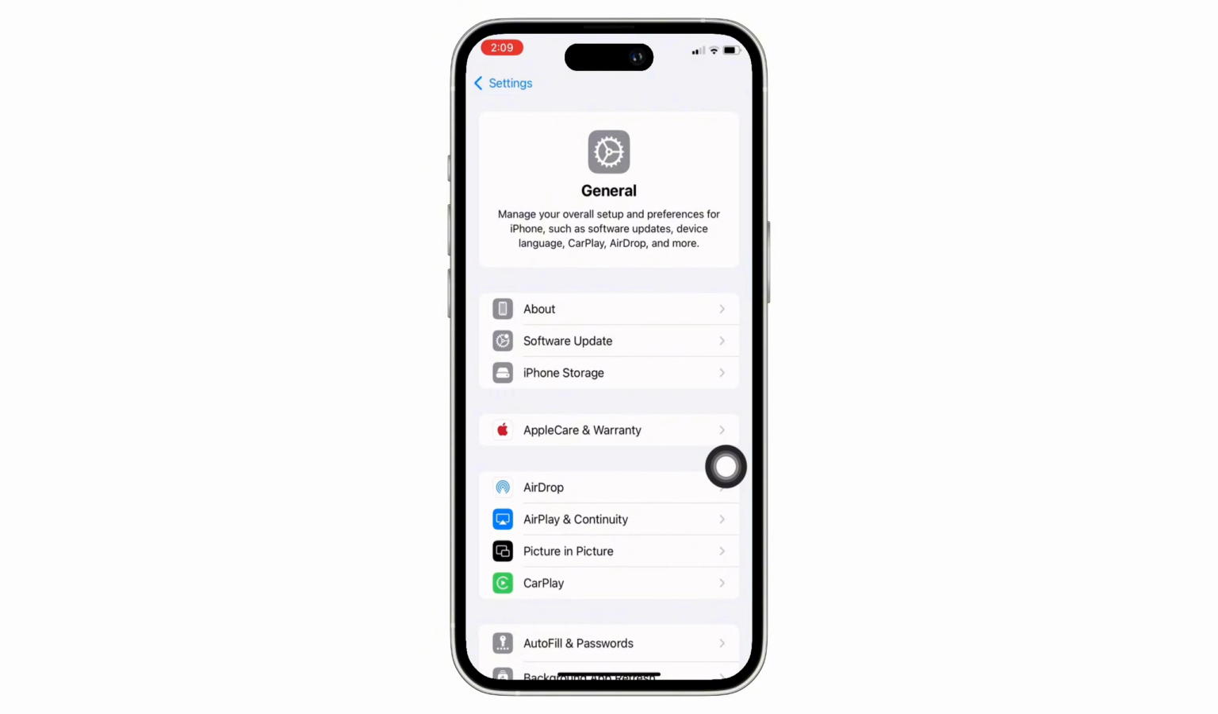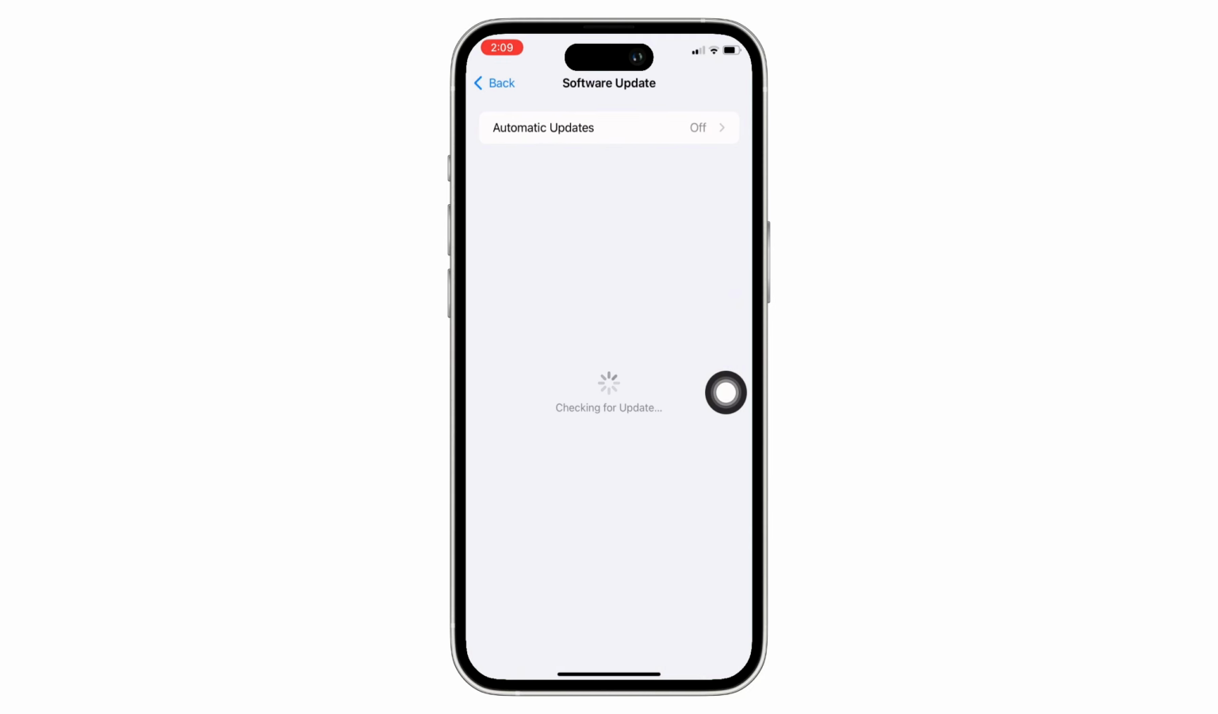Next, tap on Settings and then tap on General and then on Software Update. iOS updates clean old system logs automatically, and this might help you in clearing your system data.